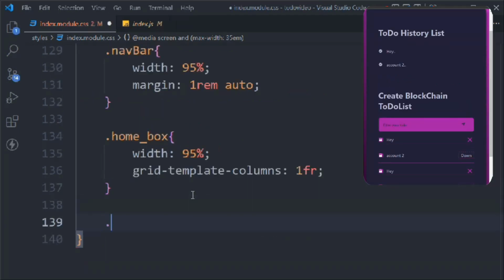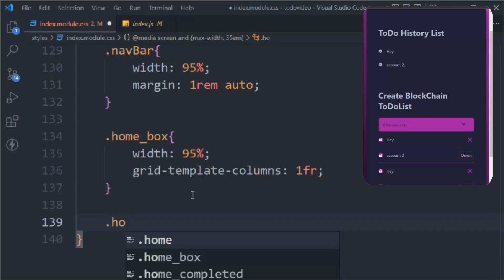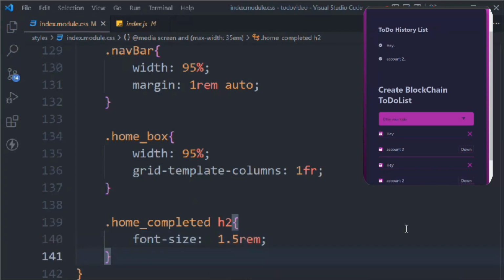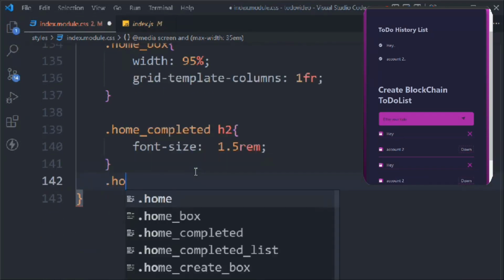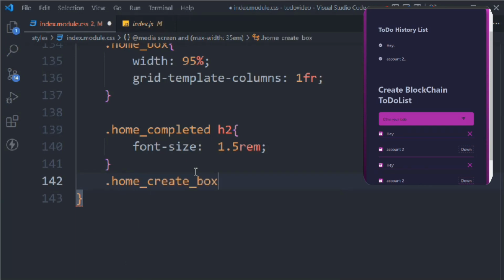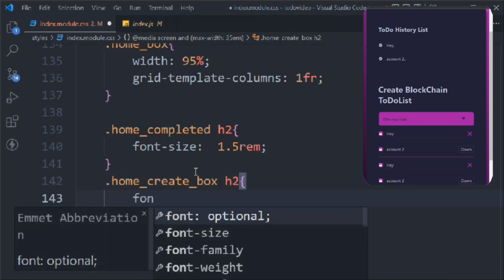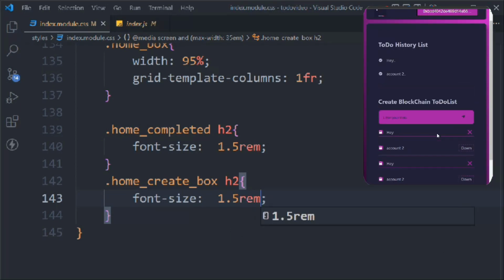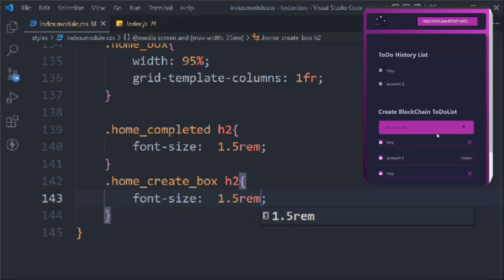Now let's get the home completed H2, and we have to set the font size to 1.5 rem, a little smaller, and we have to do the same thing to the other one. So this is box 2, and font size is going to be 1.5 rem. So now it's looking fine. As you can see, it looks perfect, and this is how it would look on a mobile phone.